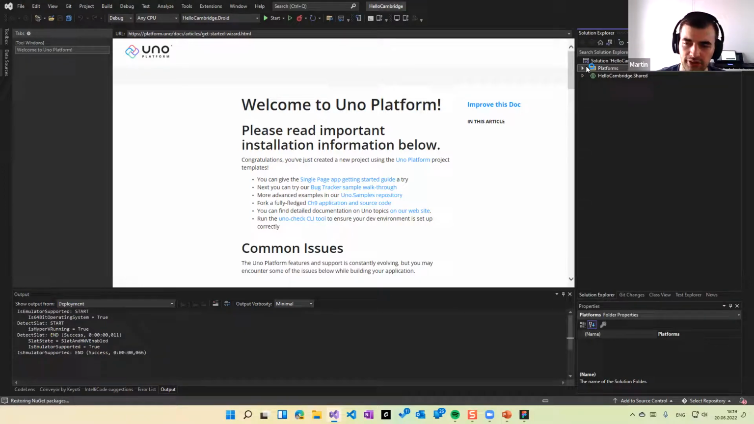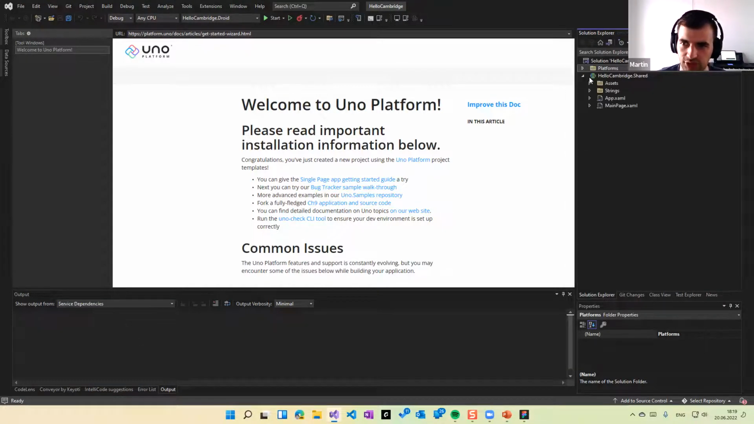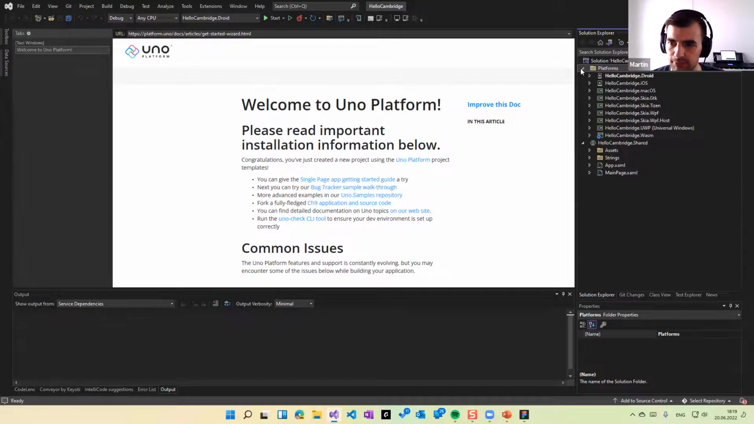So here in Solution Explorer, there is a shared project, which is the one that contains your application's code, and that's the place where you will spend most of your time. You as a developer will basically code everything inside of this shared project. There is nothing special there, but this whole shared project is then cross-compiled across all the other targets. So the code that you write here will run on Android, will run on Windows, on iOS, and all the other platforms.